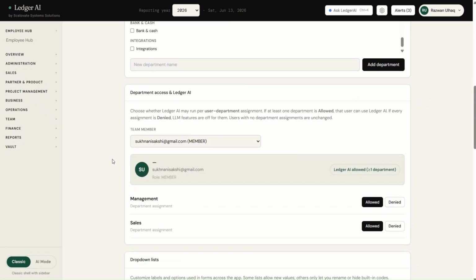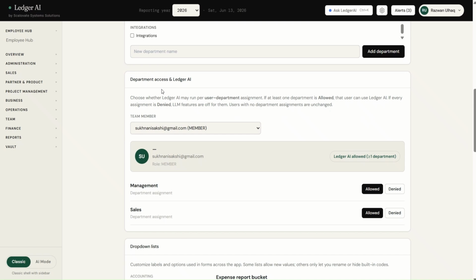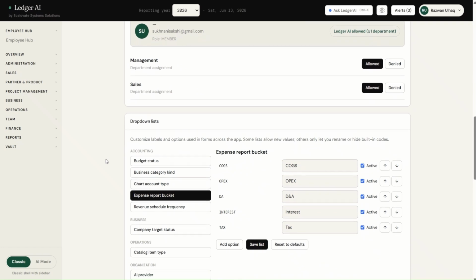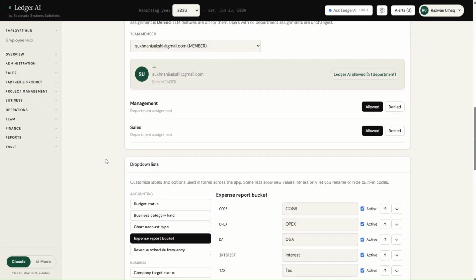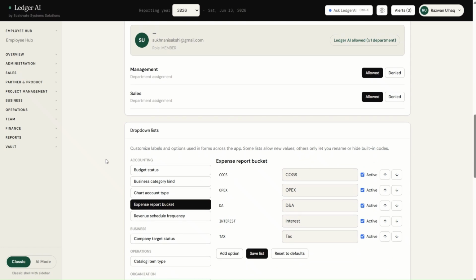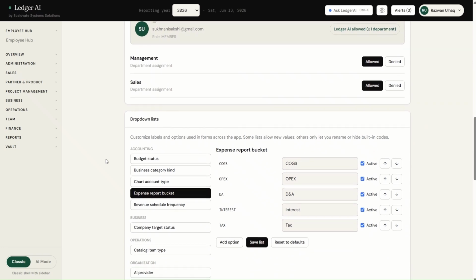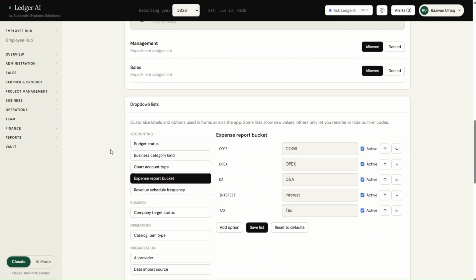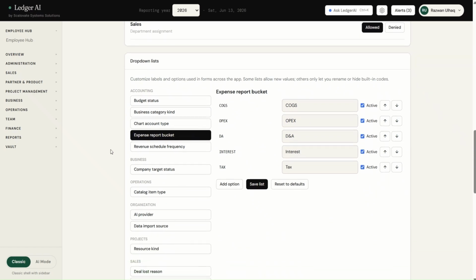Now there's a department and access for the ledger. We've got a couple of members added here, which you can add depending on what role you want. Let's say you want to add a user who should be allowed just finance access or management access. You should be able to get it done from here.